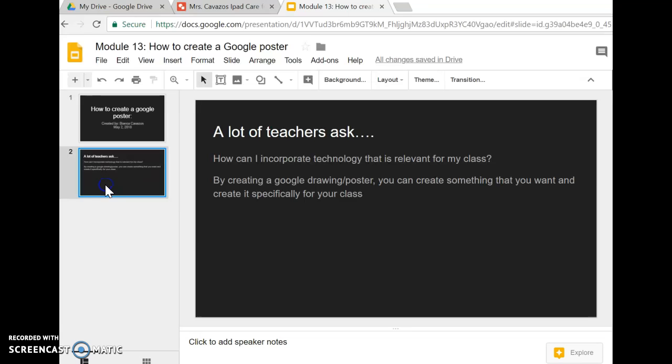So, a lot of teachers in the classroom ask how they can incorporate technology that is relevant for the class that they have. And so I'm going to show you an easy how-to way to create a Google drawing or poster, which is something that is pretty easy to create. And most students do have access to technology in most classrooms nowadays. I know I'm in second grade and they have access to iPads and we still take advantage of Google Classroom. And so by creating a Google drawing or poster, you can share that via your Google Classroom and they can view it and they can look at it.